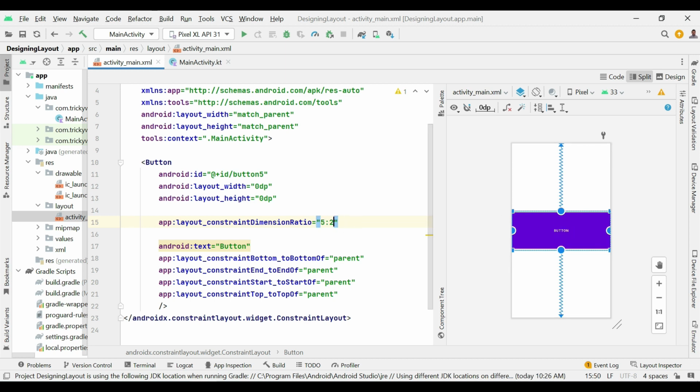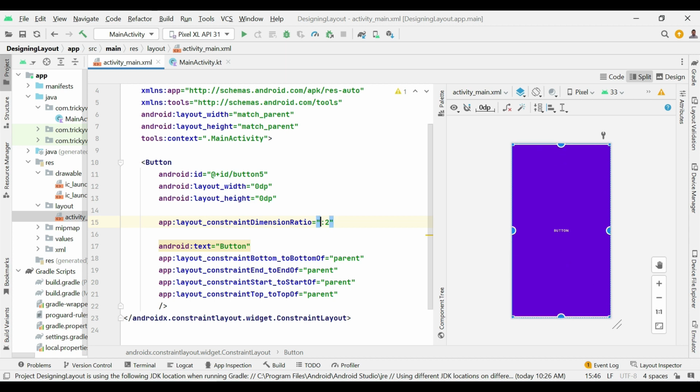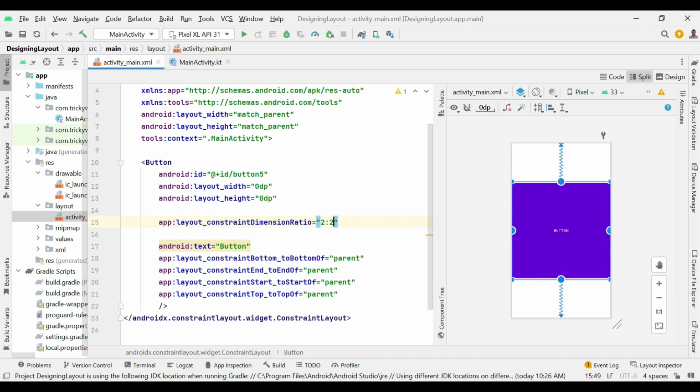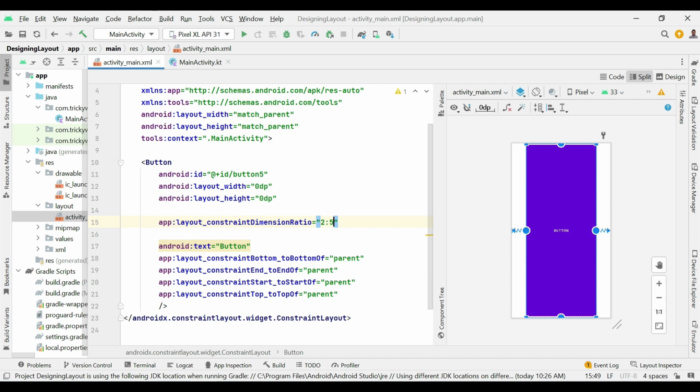If we swap these values, 2:5, now in this case 5, which is for layout height, is greater than 2. So now height will be taken as a base or a reference value. Now this 5 means that height of the button will be divided in 5 equal units and its width will be set to 2 units.